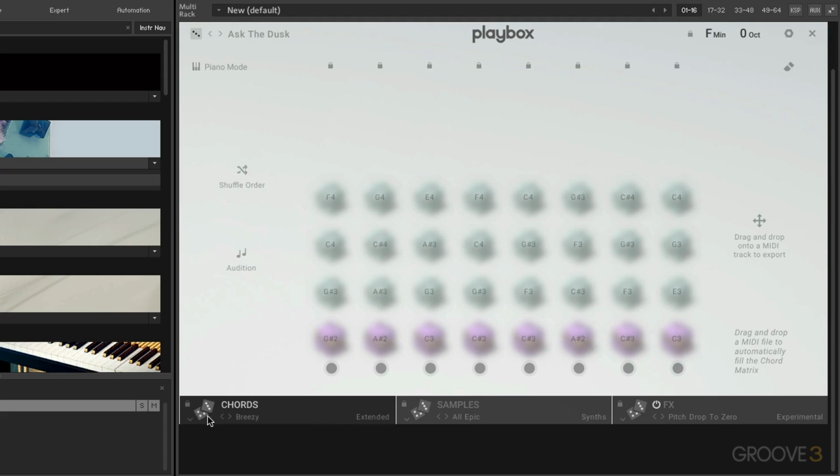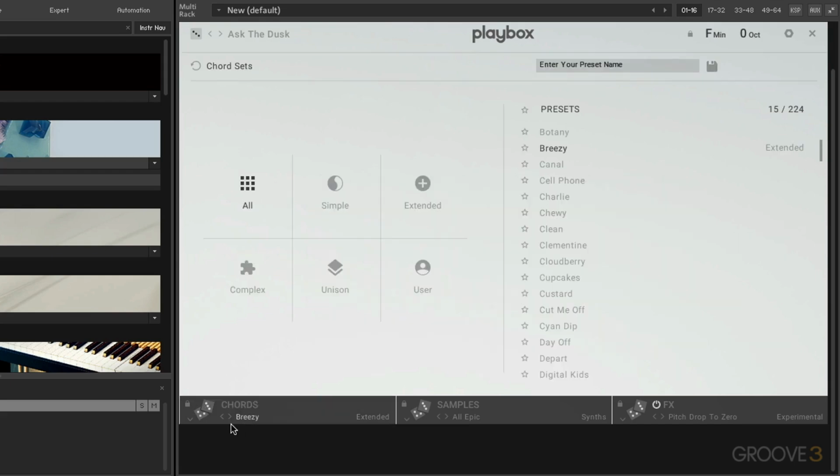Now, as well as this, we can actually choose a random chord set too, using the little dice icon. Now, if we just come to the chord sets browser here, we have some subcategories here: all, simple, extended, complex, unison, user. We can actually randomize within certain categories. So if we say extended, see it's got this little blue dot, that tells us now we're randomizing from the category of extended essentially, or we could make that simple. And now we're going to be choosing from simple chord sets. So we can basically narrow down the search a little bit. Let's just come out of here.